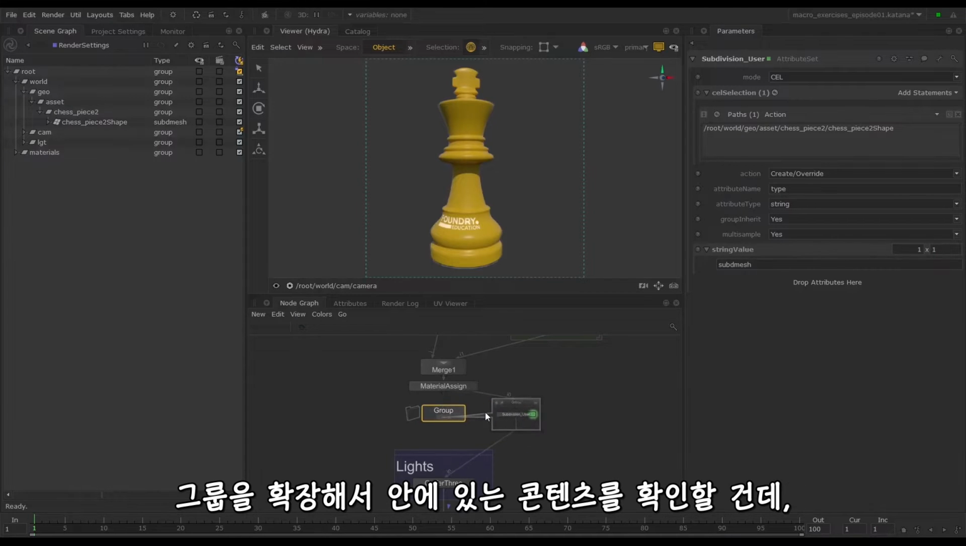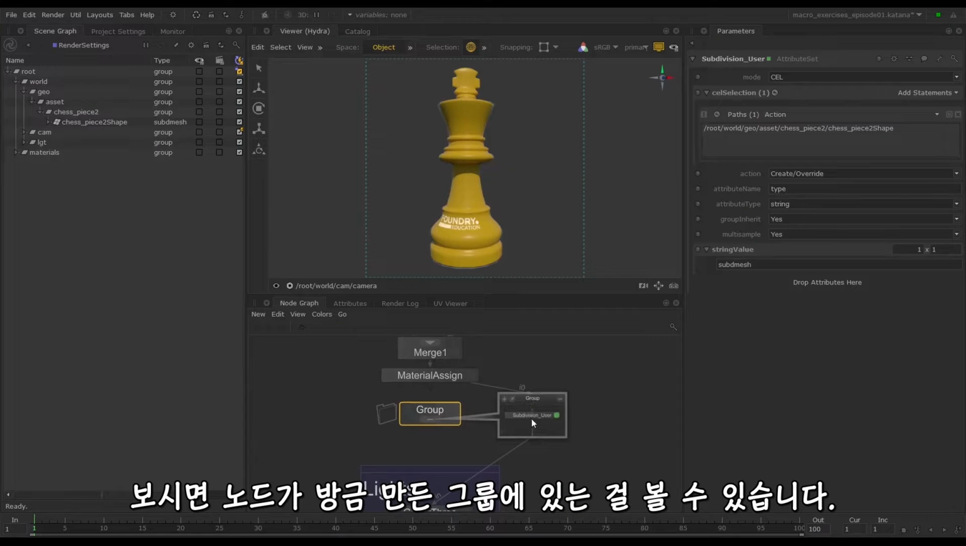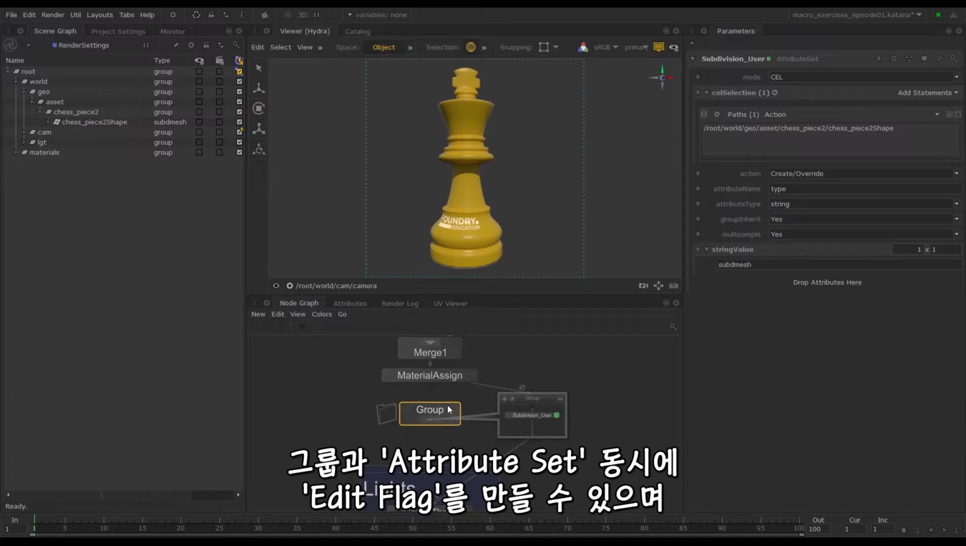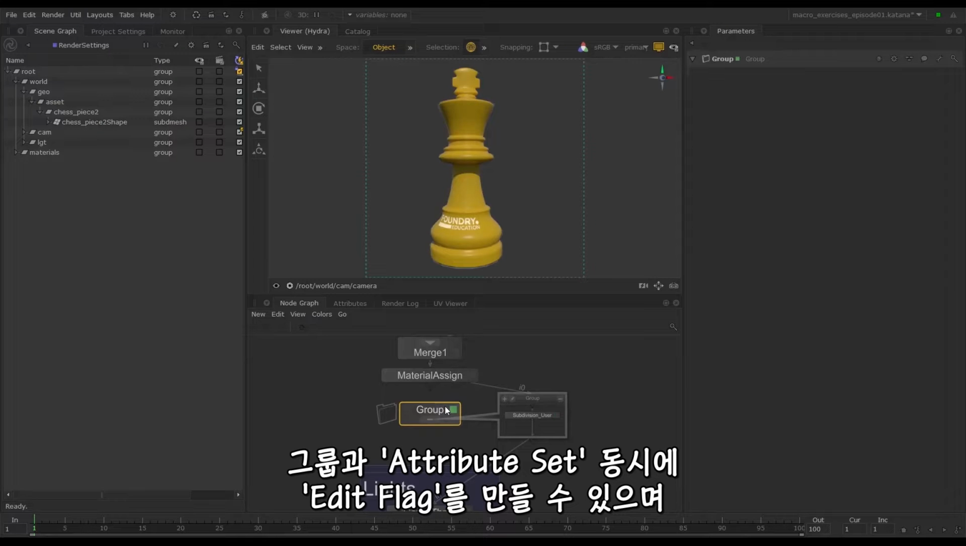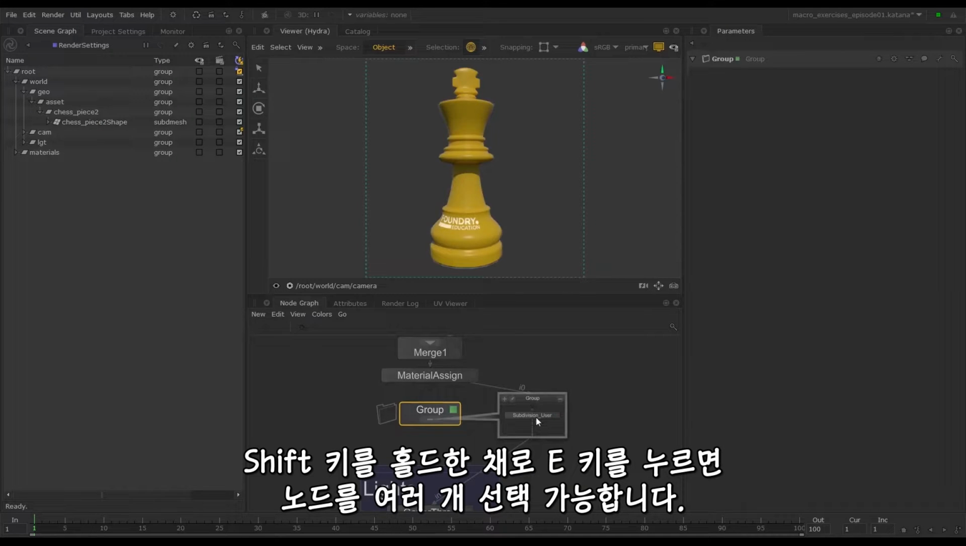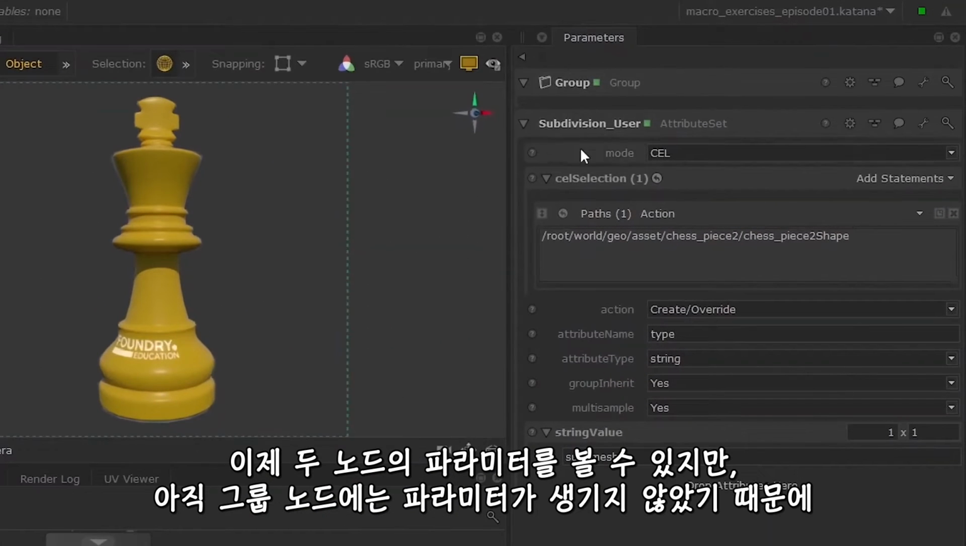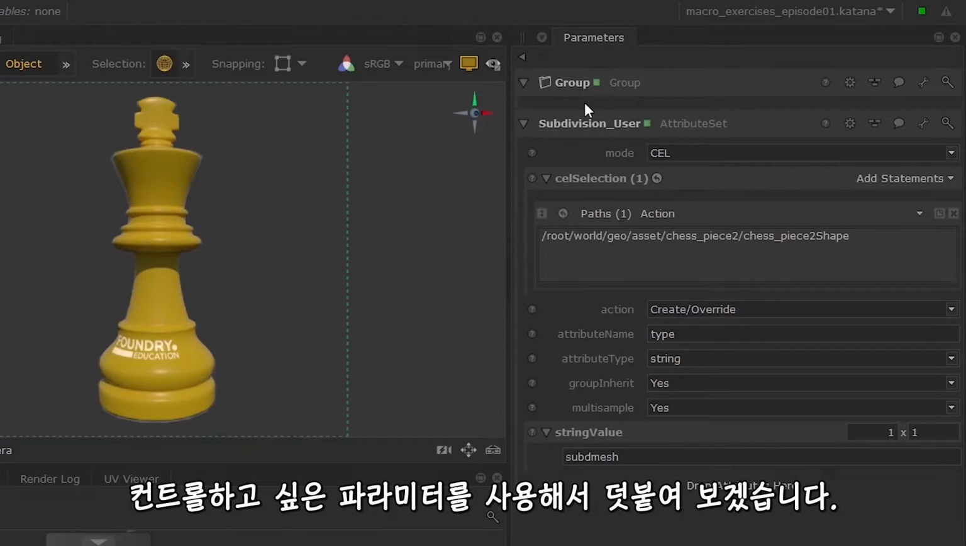I'll expand this group and move the contents to one side, so that you can see that this node is contained inside the group we just created. Set the edit flag to both the attribute set and the group nodes by hovering over the node and pressing E on the keyboard. Hold Shift and press E to select multiple nodes. So now we have the parameters visible for both of these nodes. However, the group node does not have any parameters yet, so we're going to populate it now.